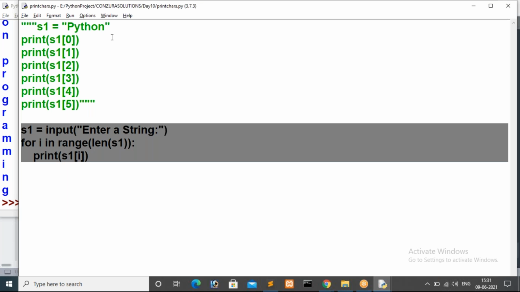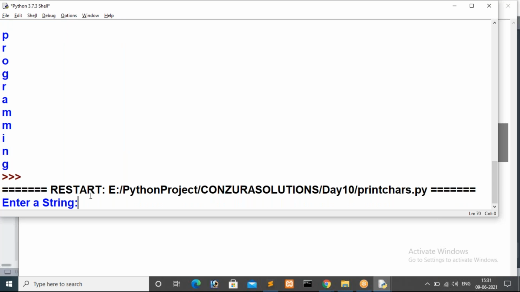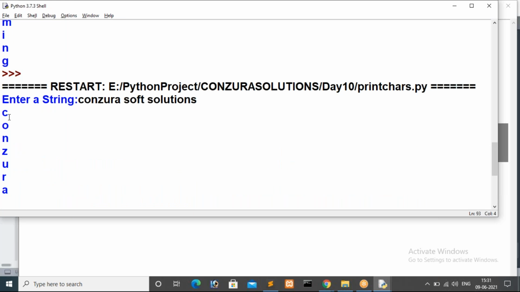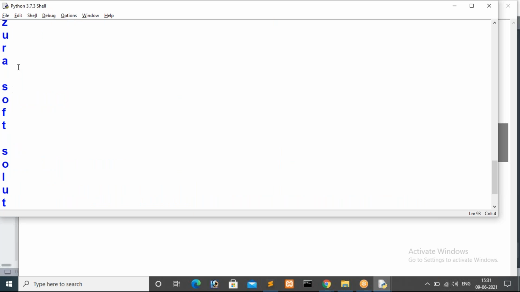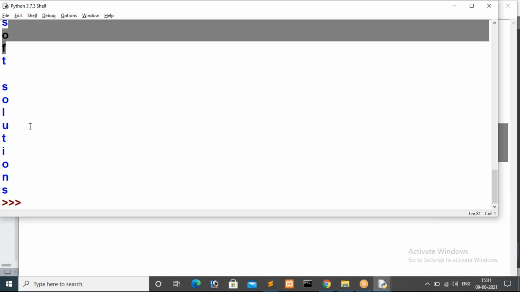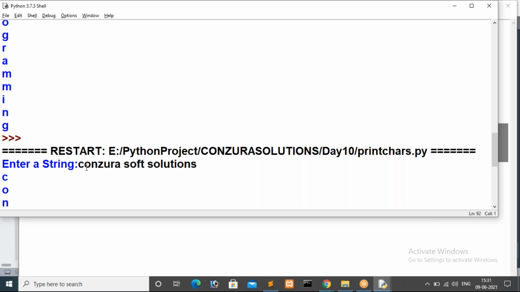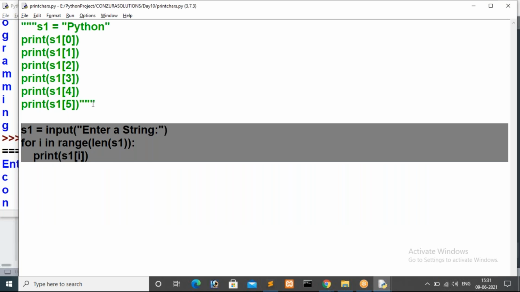If in case I give another statement, that is, run module, I'm going to give Kanzura soft solutions. Now you can see we are trying to print each and every character. Kanzura is a string, then soft is a string, then solutions is a string. So to print Kanzura soft solutions, to print each and every character, we have to write a number of lines in this basic procedure.